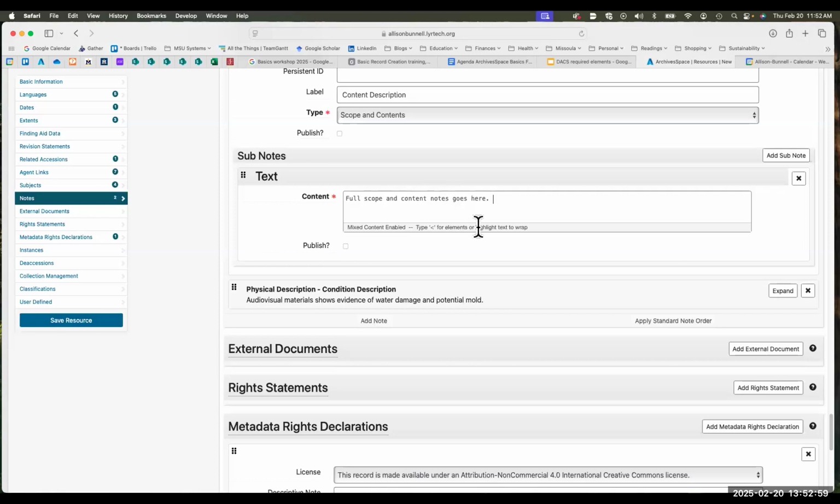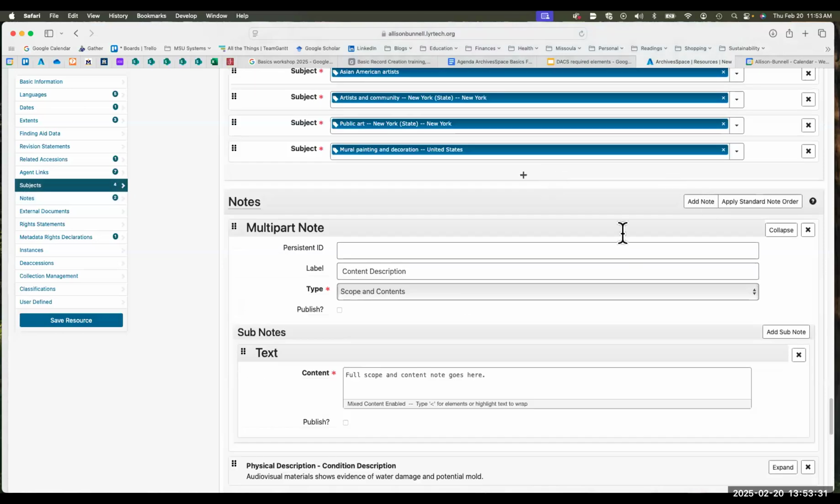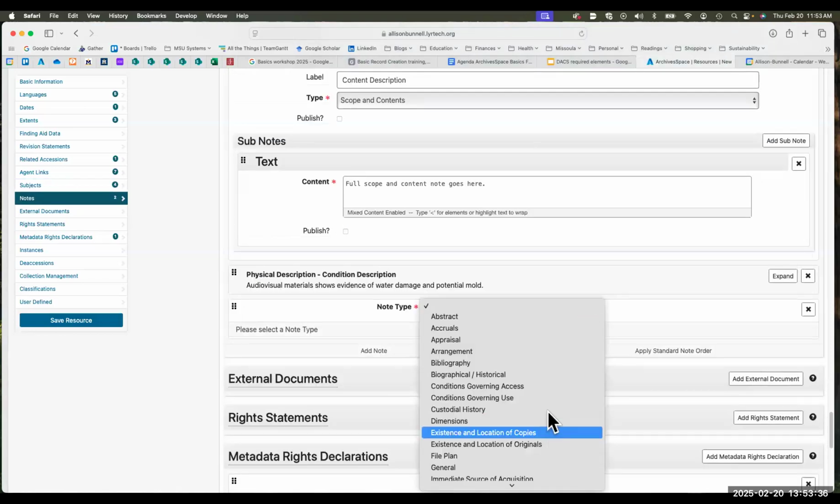And again, this is not a requirement. Referring to those accessioning best practices and the idea that accessioning can be this very robust process, it is entirely possible that you create a full scope and content note in the process of accessioning. The piece that we also need to account for is conditions governing use. And we're going to add that.